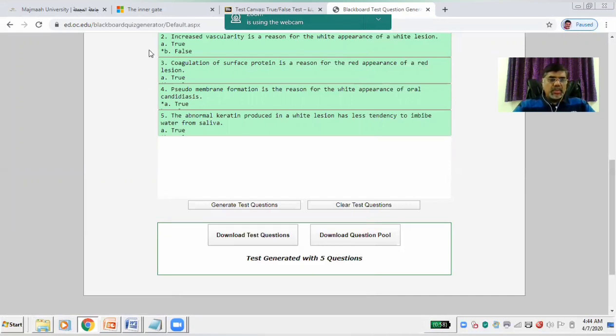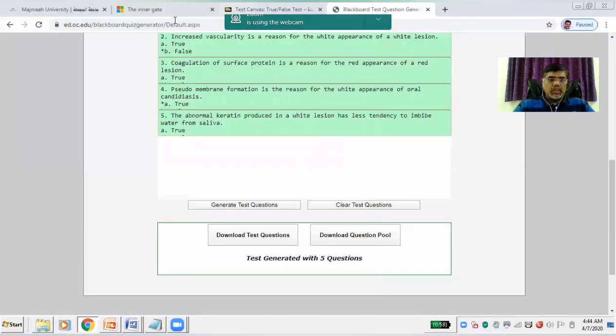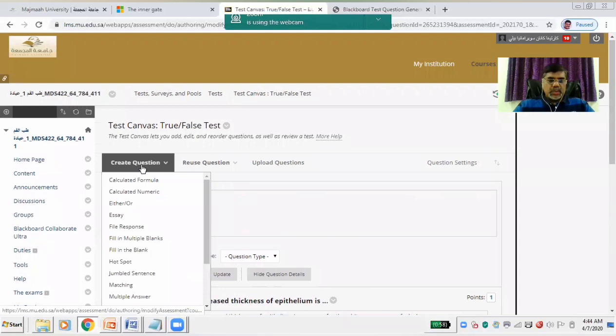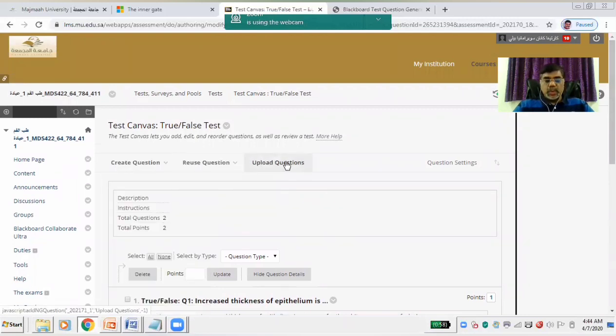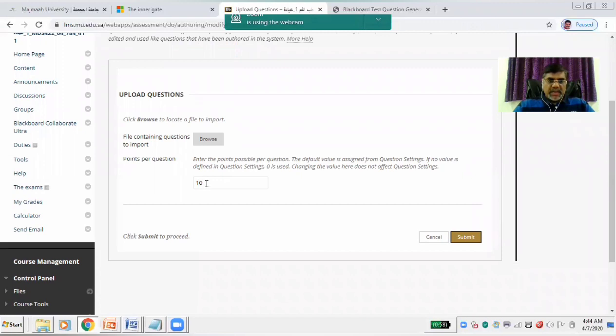Now let me go back to the Blackboard. Okay. So here in the top, we have create question, we have reuse question, and we have upload questions. So now let me select the upload question. Okay. When you select the upload question, here you see the criteria for each true or false question. I would like to allot 1 mark each. Okay. Then let me click the browse button.